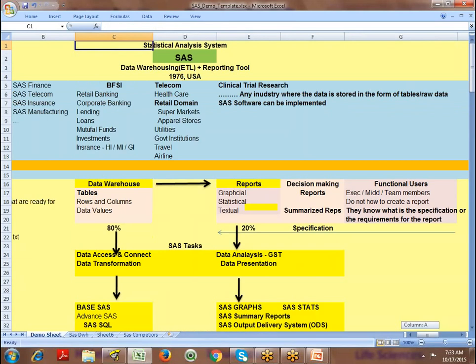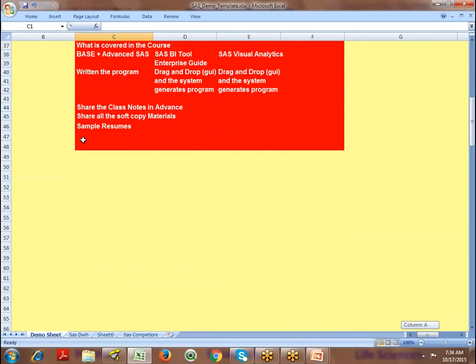Now let us look at practicality, how we are going to implement from the SAS software tool. Last one, I just forgot to say.